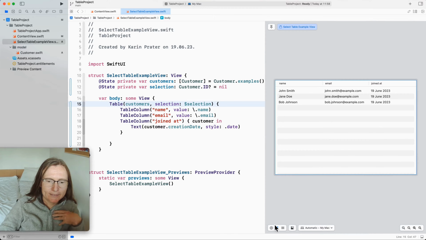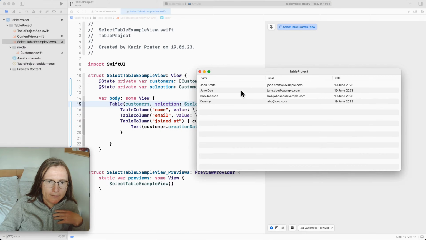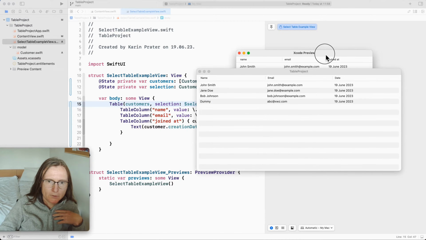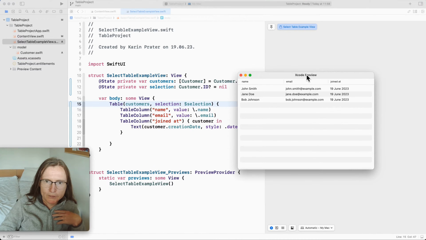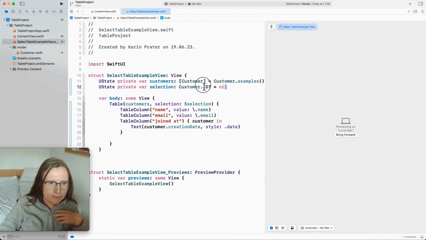I need to run this here in the live preview. So if I... this is the wrong window. Okay, this is the one from the content view, and this is the one from the preview, which you see here, the Xcode preview. Now when I tap, it selects this here. I can actually select something, and this is the one that is stored in here. Now I only have one customer I can select.